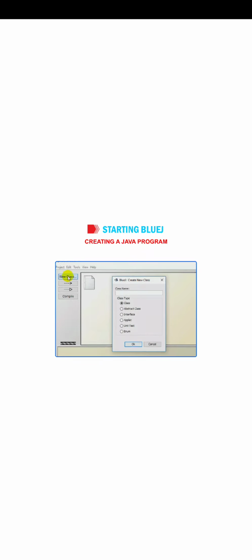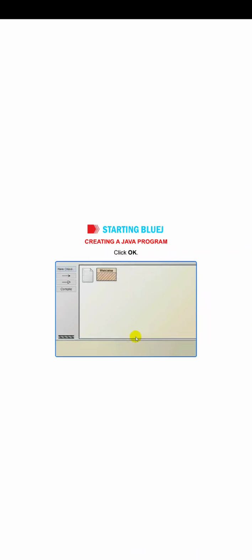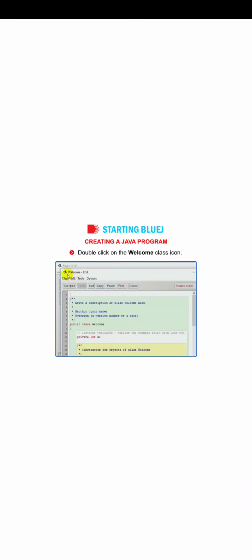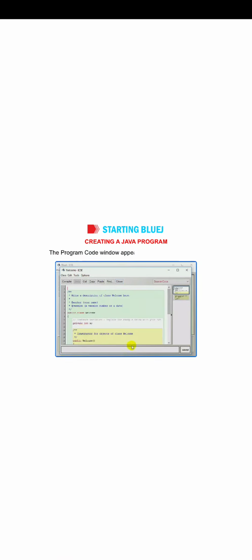Now click on the New Class option. The BlueJ Create New Class dialog box appears. Define the class name Welcome in the text box. Click OK. You will get another screen as shown in the figure. The class named Welcome is created and its icon appears on the BlueJ ICSE window. Double-click on the Welcome class icon. The program code window appears as shown in the figure.